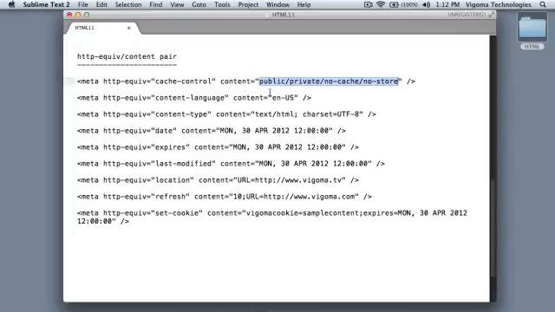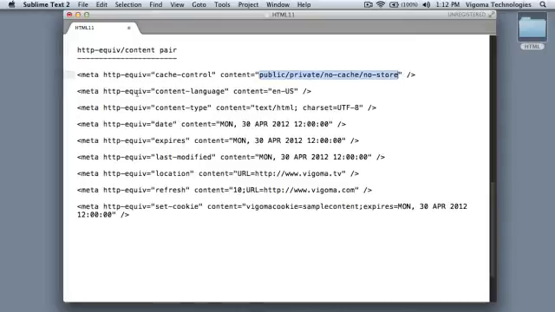Public means the page will be cached in public shared caches. Private means the page will be cached in private caches, and no cache means the page should not be cached, and no store means the page can be cached but should not be archived.